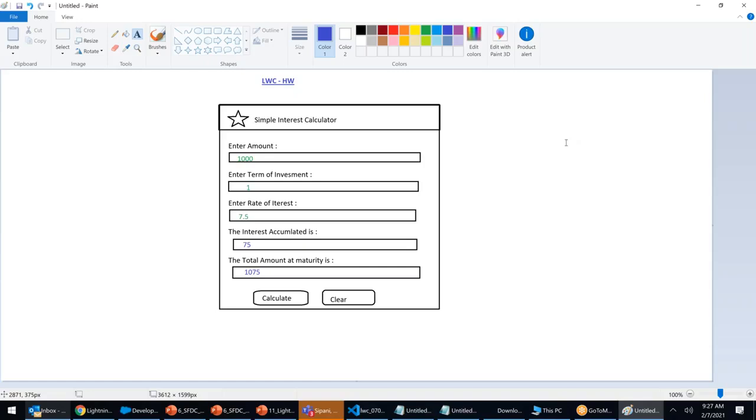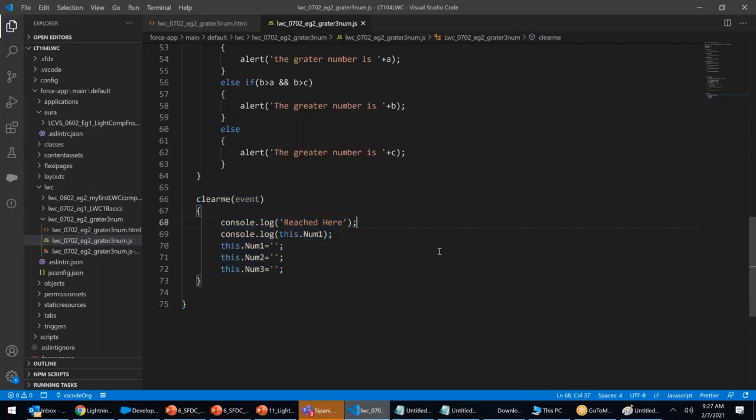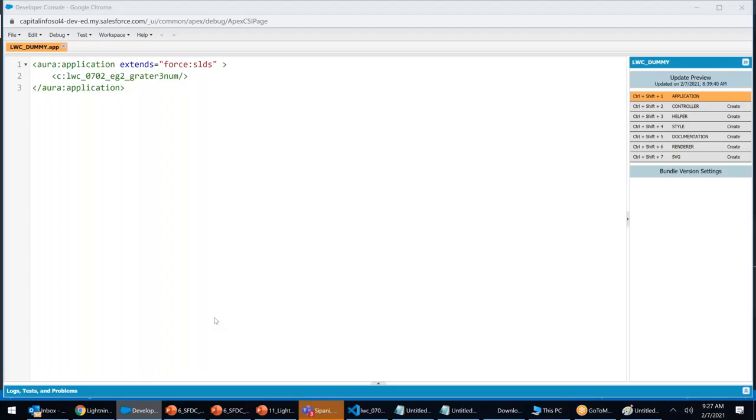Rupam, tell me. Can you please show me again how to check the preview output in Dev console? Same thing. You have to go ahead and create a Lightning app and call your LWC component inside it. That's it. Create an app. Call the component. Okay. Anything else?